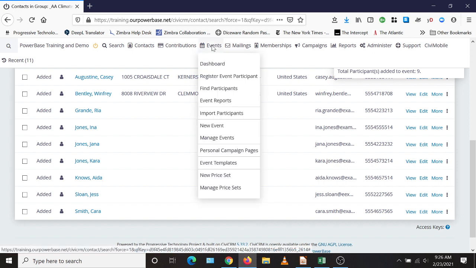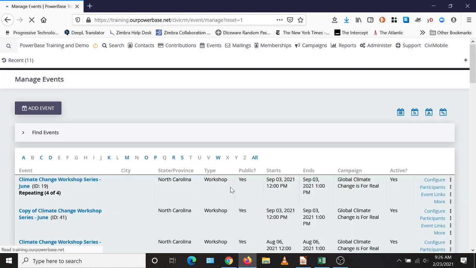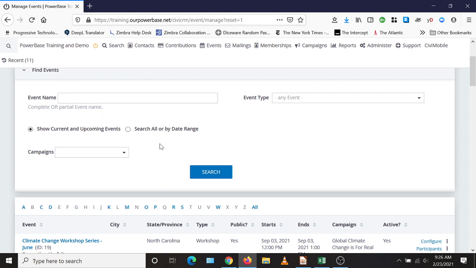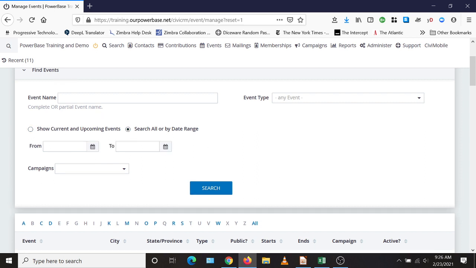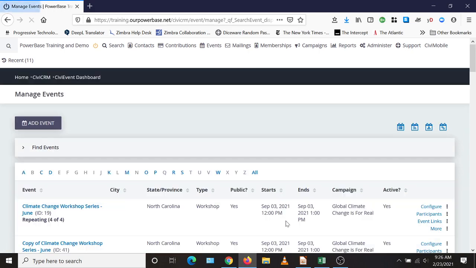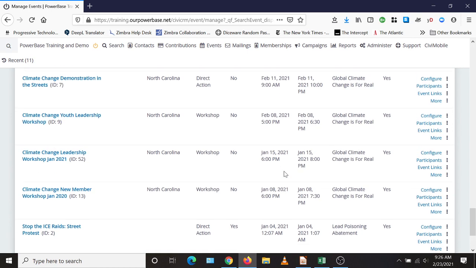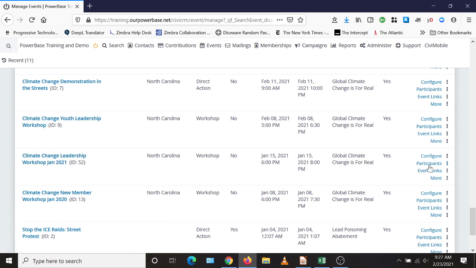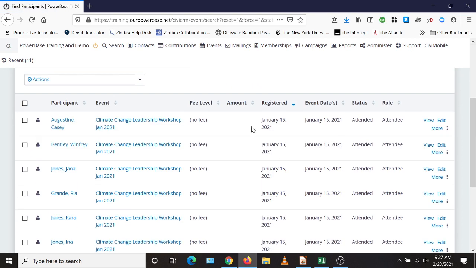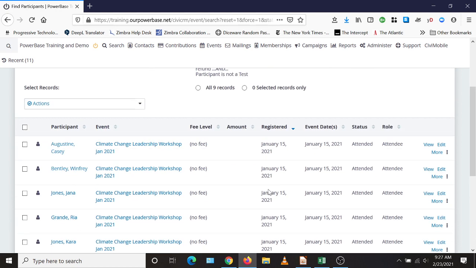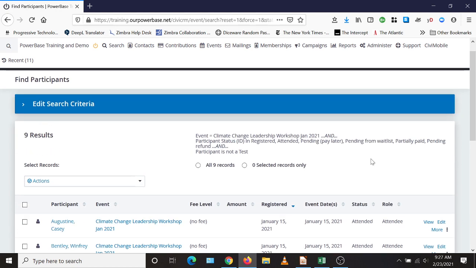So if you needed to just verify, you can go to manage events. And here again, it's an older event, so I have to use the find events and search by date. I could put the date, but there shouldn't be that many. I know it's towards the bottom. I just look for the date. So if I look for my January 15th date, there it is. Now I can just click on participants to verify. And there they are. 9 from that sign-in sheet, and they're all marked as attended. And that's how you import from a sign-in spreadsheet.